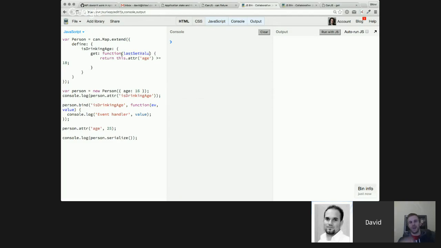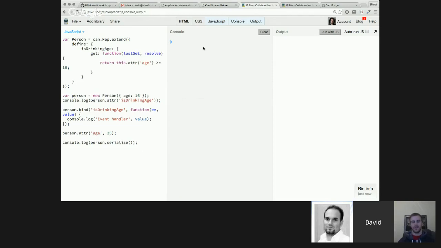You were talking about the last set value. This is to do with getters. You can do getters and setters in combination. Let's do asynchronous getters first. So, last set value, but then there's another argument called resolve. The example here would be with asynchronous stuff.